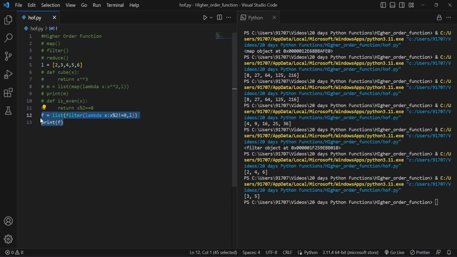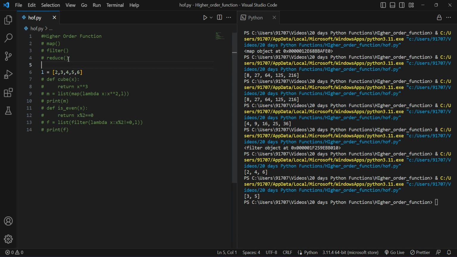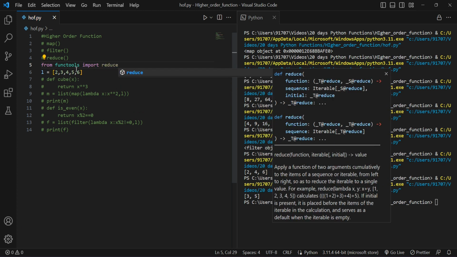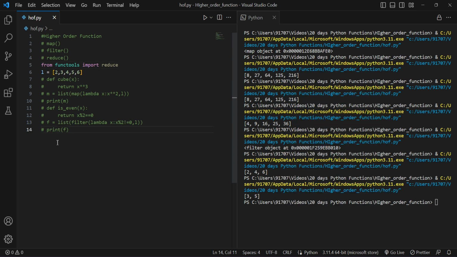Now we'll see the reduce function. First of all, for using the reduce function, you have to import it. It is present in the functools module, so we can import it by writing from functools import reduce. We are only importing the reduce function, that's why we are writing it like this.